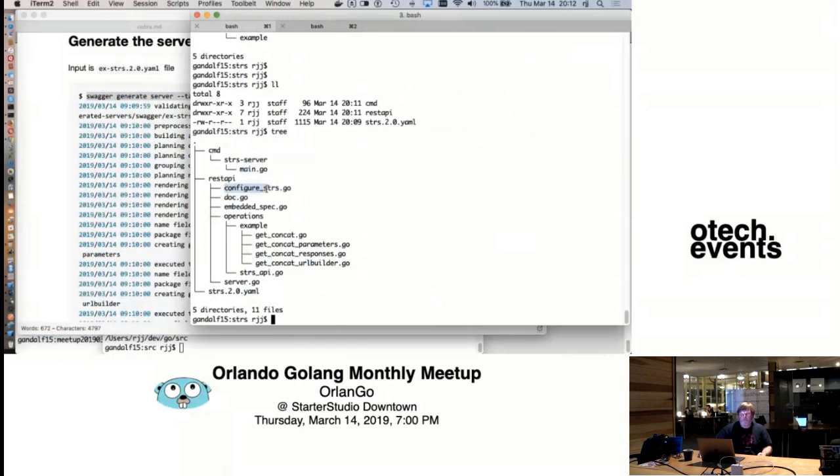This config file is very important to you. This is one of the files that you will actually edit, and once you touch it, when you regenerate the server, it will not overwrite that. A lot of this other code will actually get overwritten, so you can edit it if you want, but if you regenerate the server, it'll go away, or get modified in some way or other.